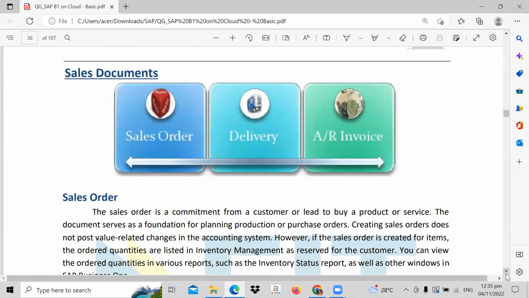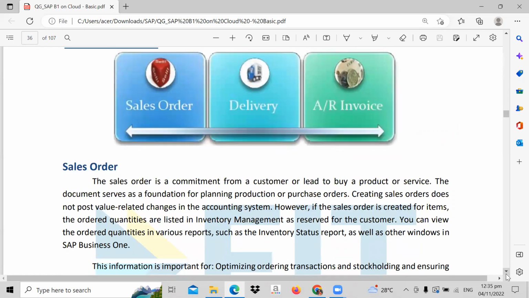Okay? So again, we will start with a sales order, and then a delivery, and then we will add an AR invoice afterwards. When you say sales order, this is a commitment from the customer or lead to buy a product or service. The documents serve as the foundation for planning production or purchase orders. Creating sales orders does not post value-related changes in the accounting system. So same as the purchase order, you will not have any debit or credit if you post a sales order.